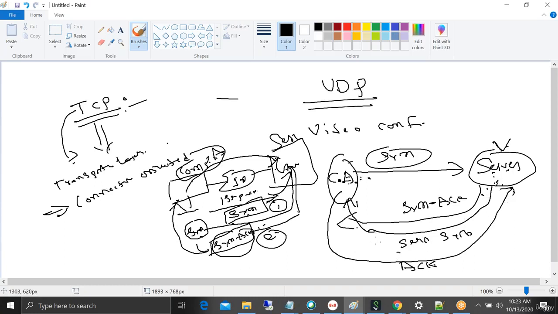It is asking, "Are you ready to accept the data?" That is a synchronization packet, and the computer will say, "Yes, I am able to receive the data." So that is an acknowledgement. So this is the first packet, and this whole process is the second packet, and this is the third.